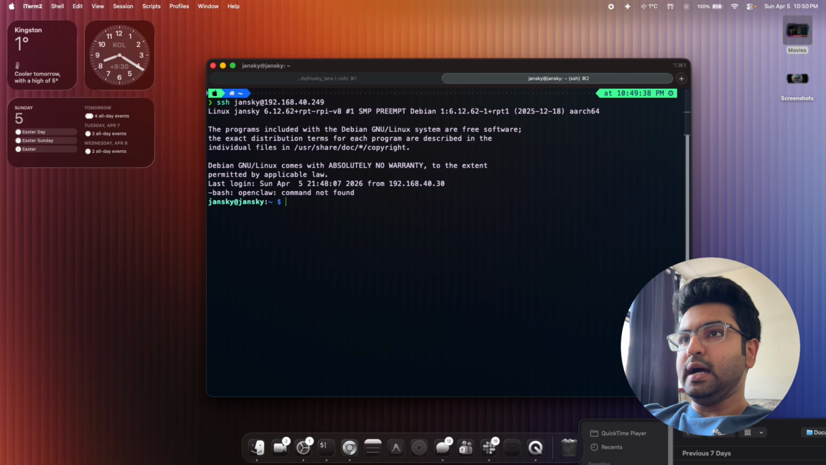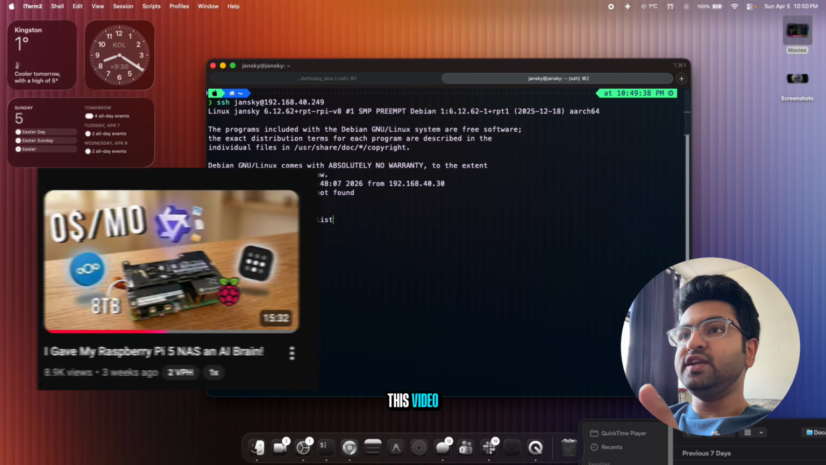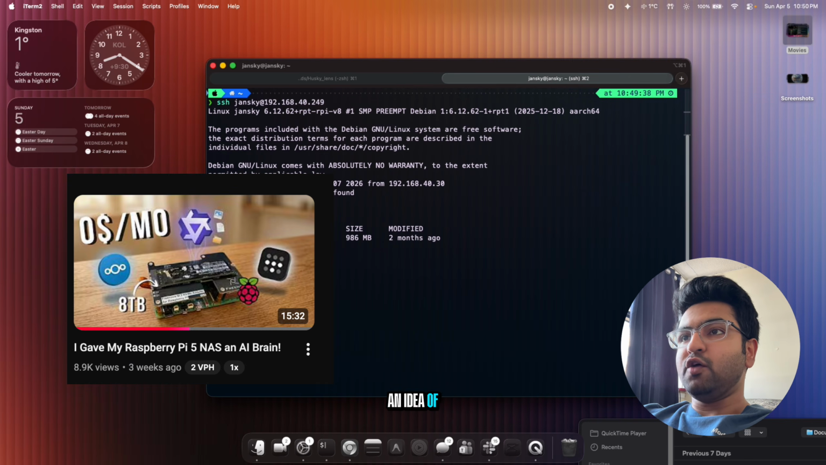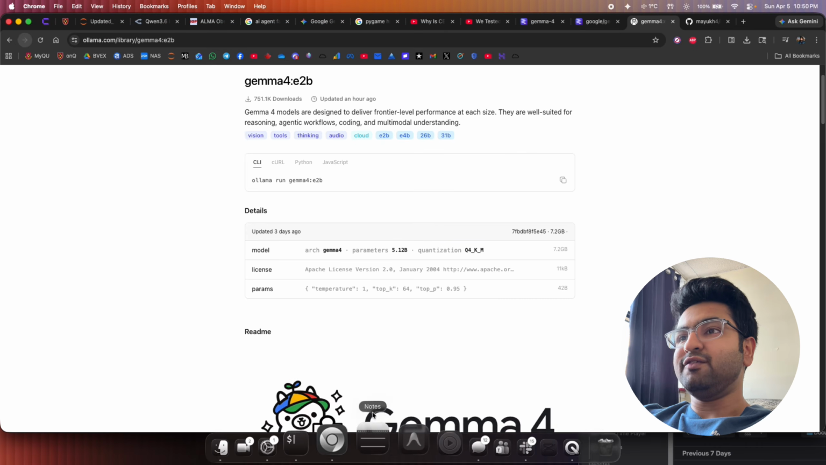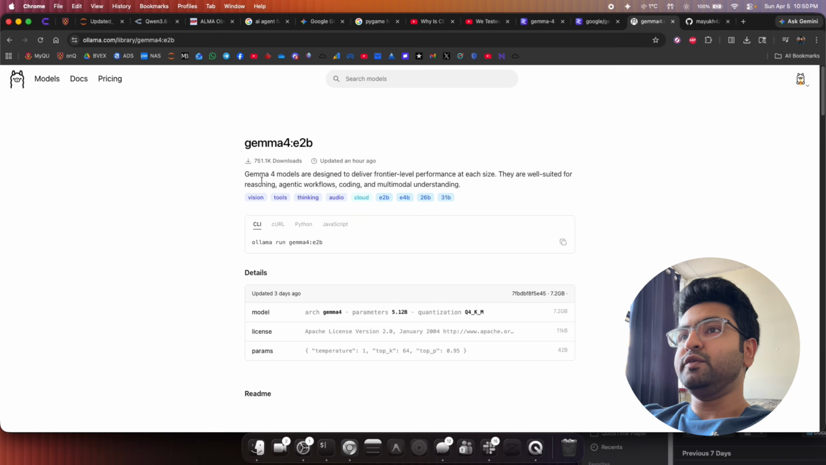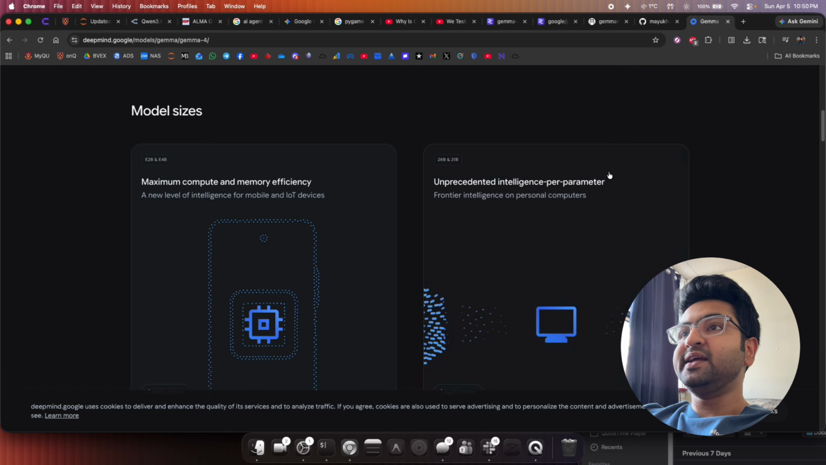So feel free to watch this video to get an idea of how to exactly do that. It's literally copy-paste commands. But here I'm just listing out that I just have an old Qwen 2.5, but we will be using the latest Gemma 4 E2B instance, which is like 2 billion active parameters.